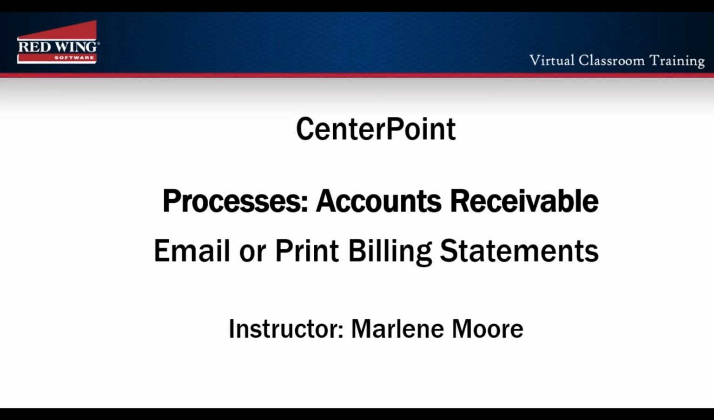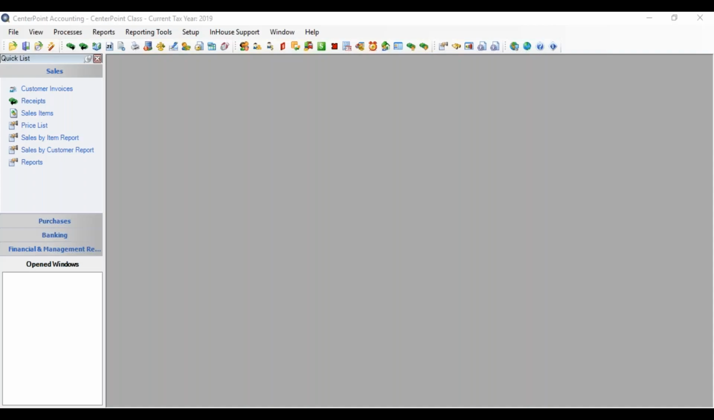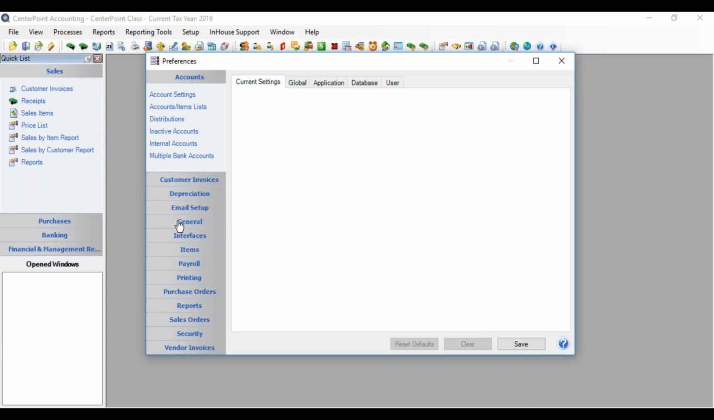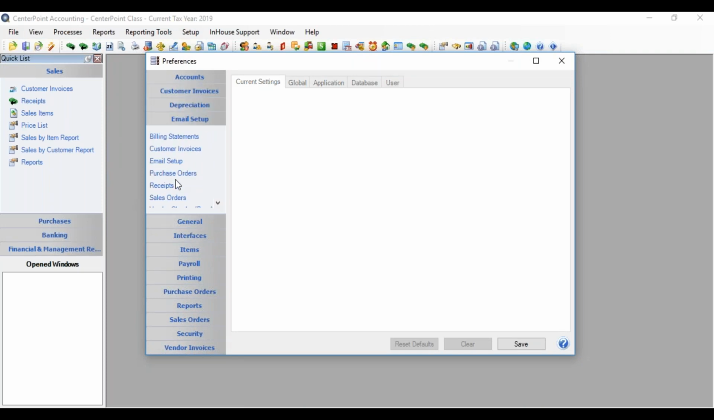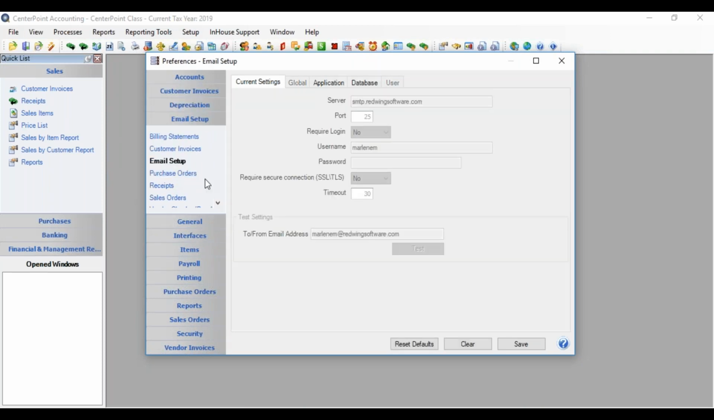CenterPoint allows you to print or email billing statements to your customers. If emailing, the invoice statement is attached to an email as a PDF file. You'll first need to set up your email preferences for you as the sender. Under File, Preferences, go to the Email Setup, and then Email Setup again.